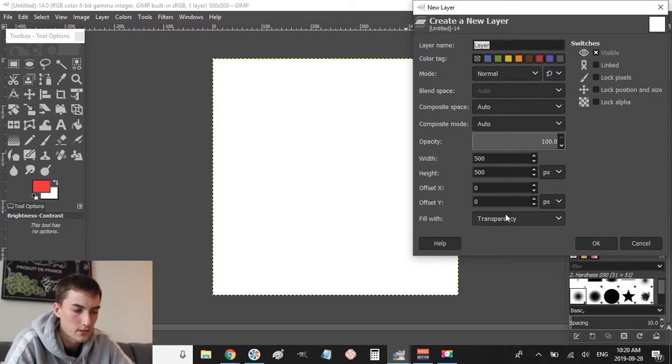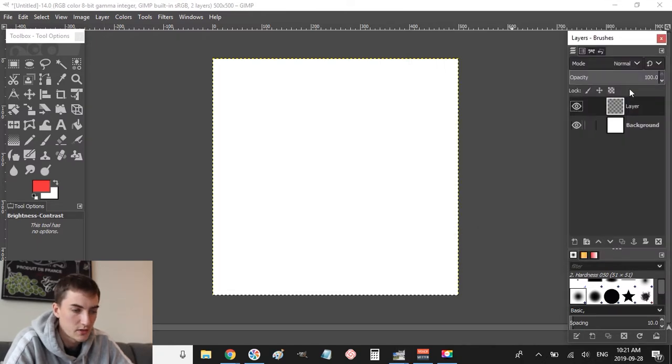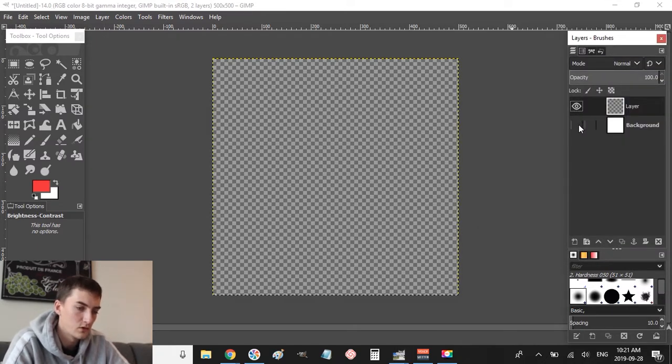The only thing that I really focus on is this Fill with option. We can choose whether we want this new layer to be filled completely with the foreground color, which right now is red, the background color, which is white, or just white, or I like to just select transparency. That creates a fully transparent layer. If I hide this background layer, you can see that this top layer is fully transparent. That's what this checkerboard means.